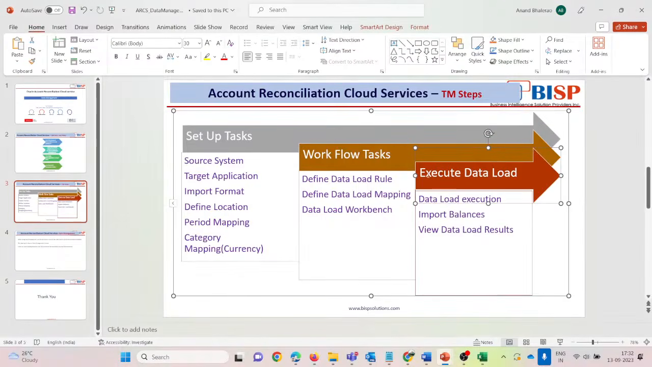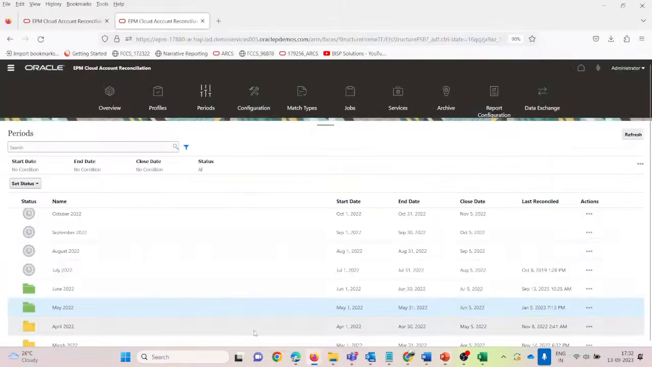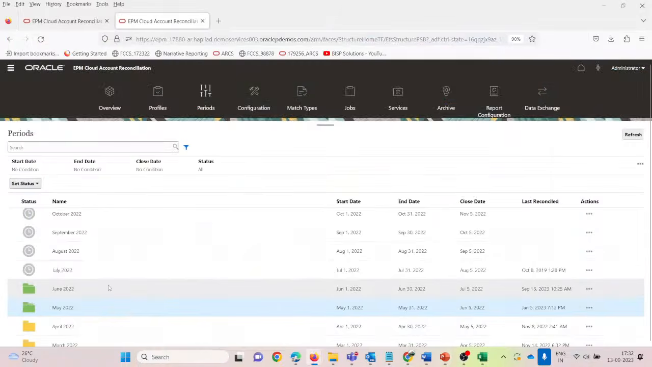This third step, execute data load. To do that, we will go to application. Now the process will be similar to how we have been uploading data in the application itself.